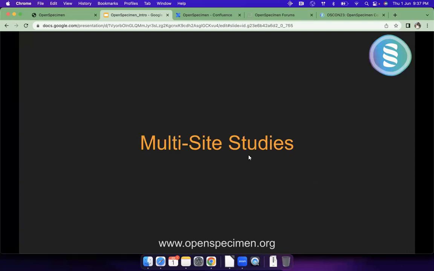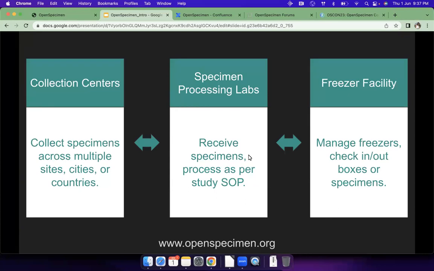You can even do multi-site studies. So again, the scenario would be there are different collection hospitals where the collections are happening. They then send the samples to the processing lab, storage facility. So all this collaboration between multiple groups might be within your institute, across institutes, across universities, across the US, or even across the globe. There is flexibility to do any kind of study.